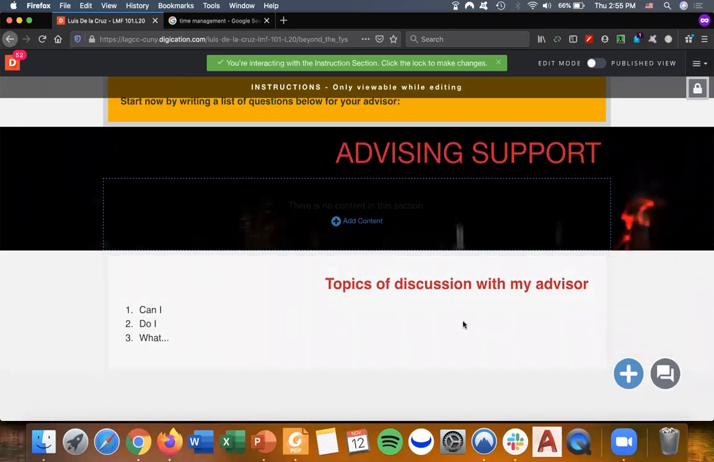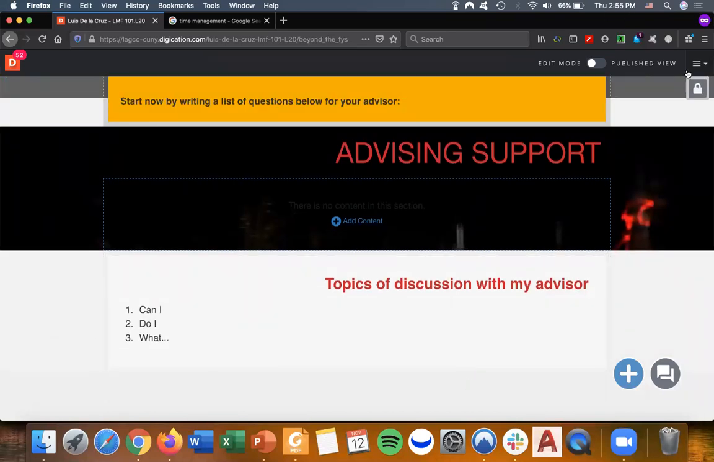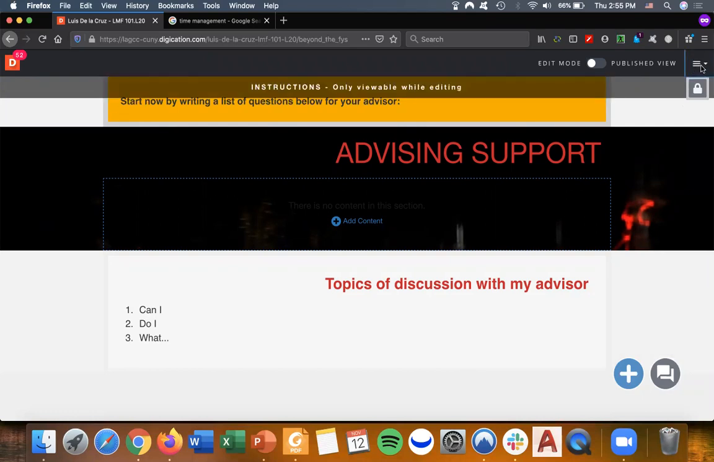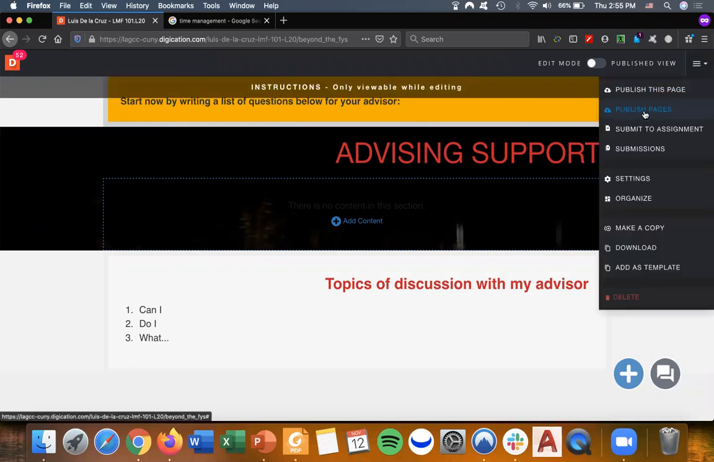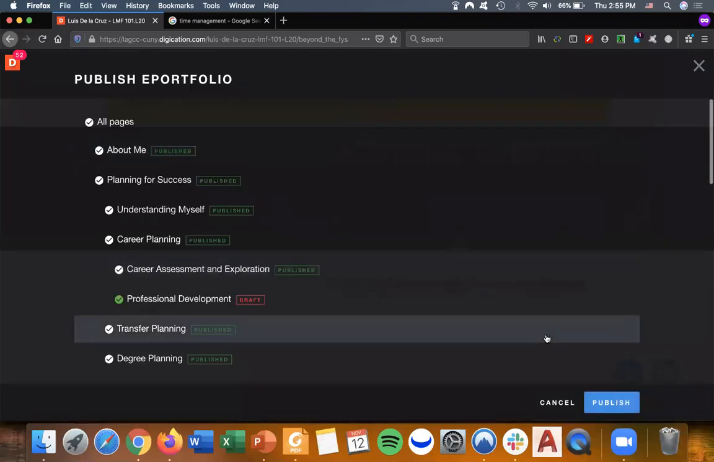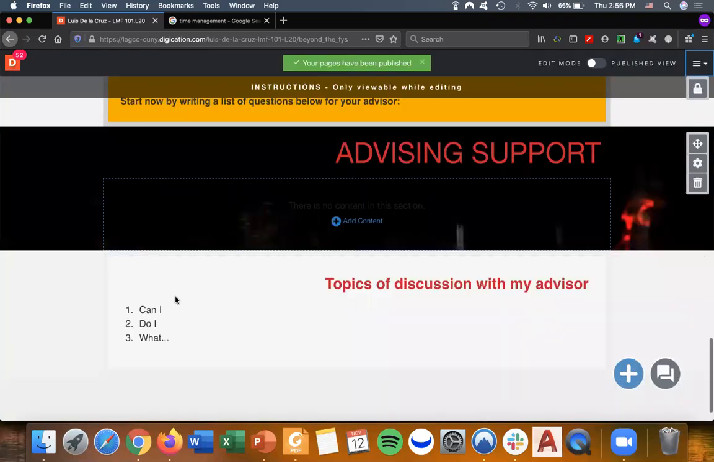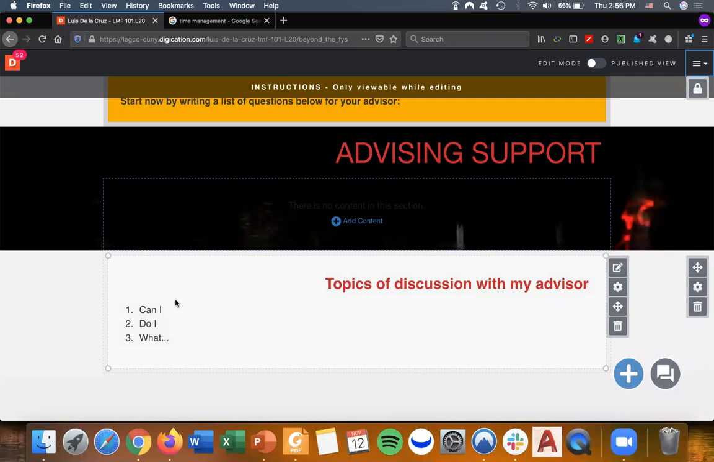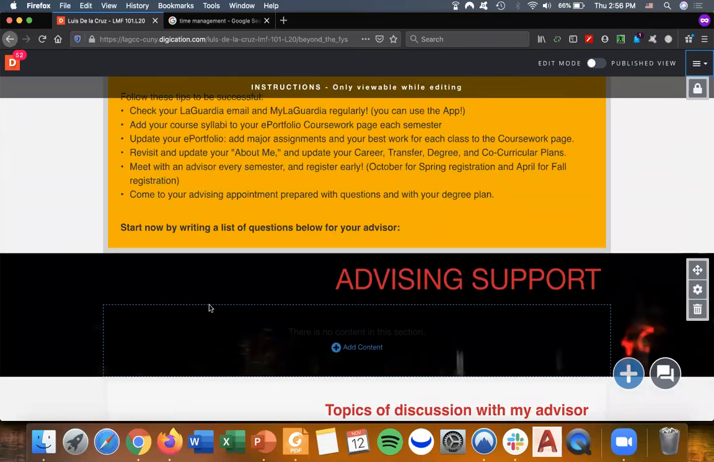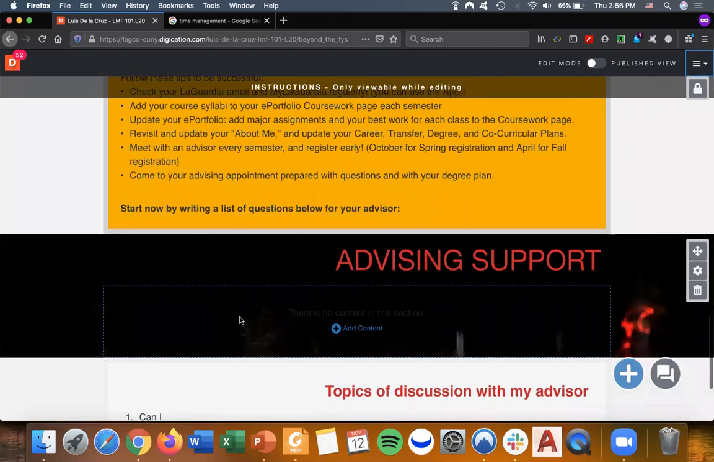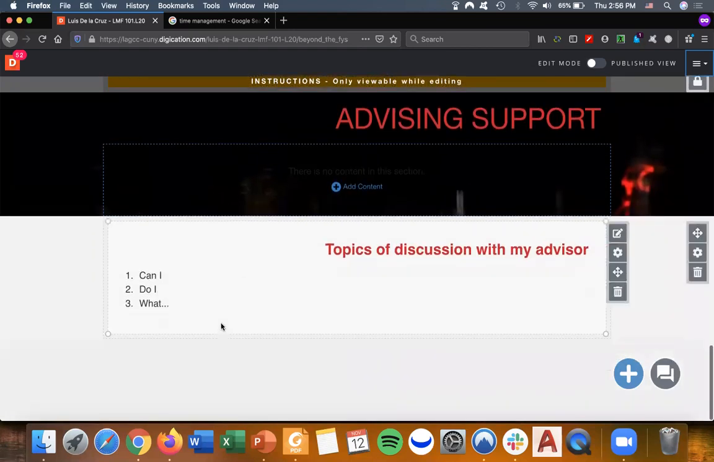Don't forget when you type those 3 questions that you must publish pages. So you go to the 3 horizontal lines and then you click publish pages so you can make sure that your work is saved in your ePortfolio. If you don't publish pages, the ePortfolio is going to delete every single piece of information that you typed in the last 30 or 20 minutes. It depends on how much time it took you to complete this assignment.